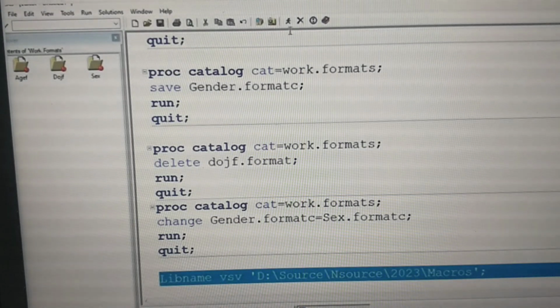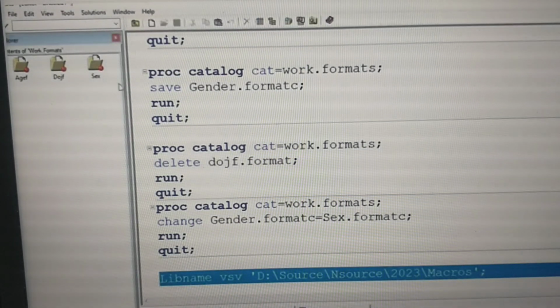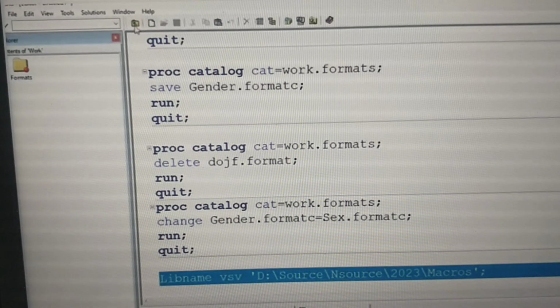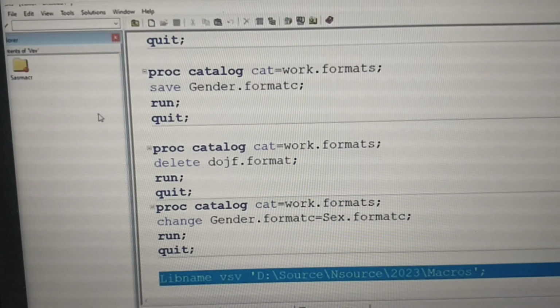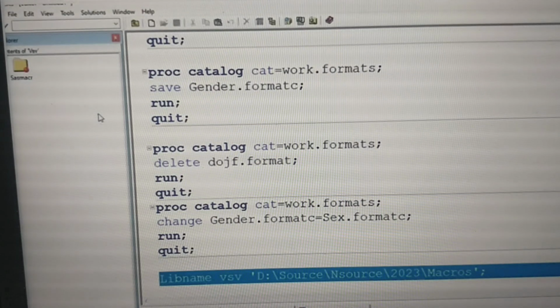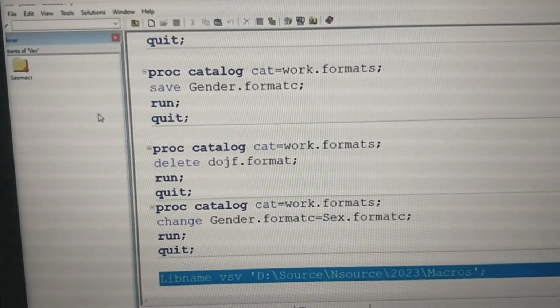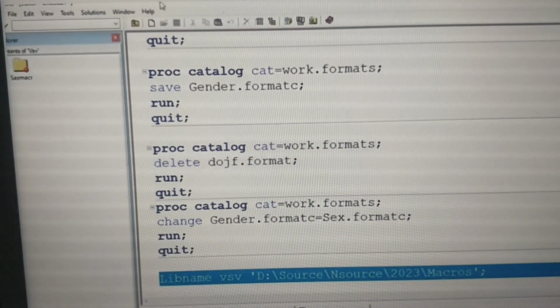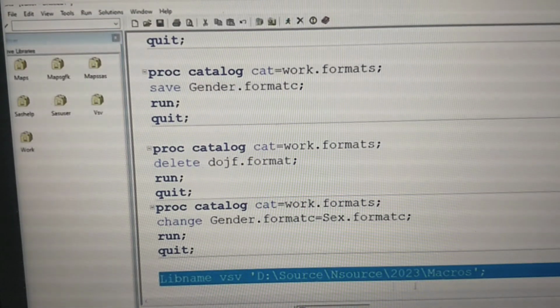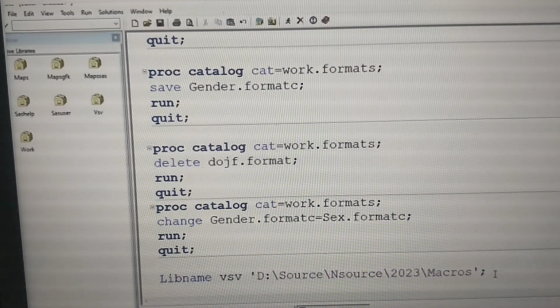Now I have submitted this one. Fine. So go to this. We have created VSV or not? Yes. Okay. When I open my VSV, there is only SAS macros. But I want to copy the formats from my work library to which library? VSV library. Then how can we do that? That is a question.